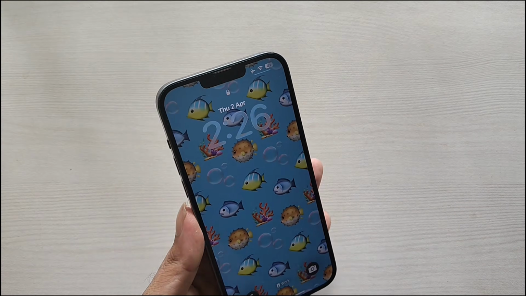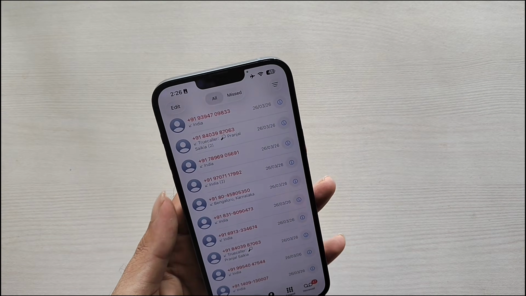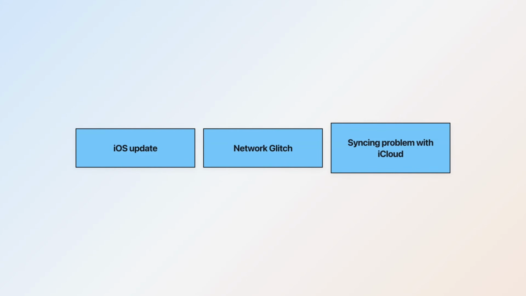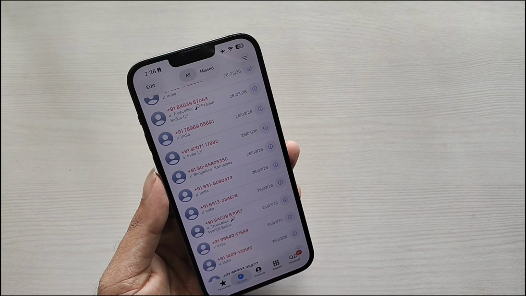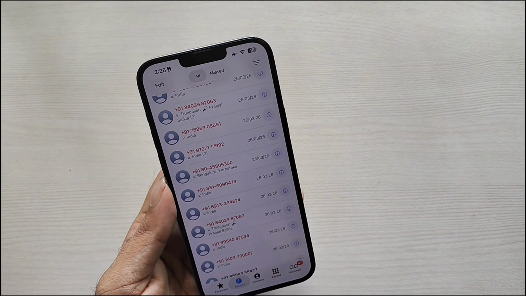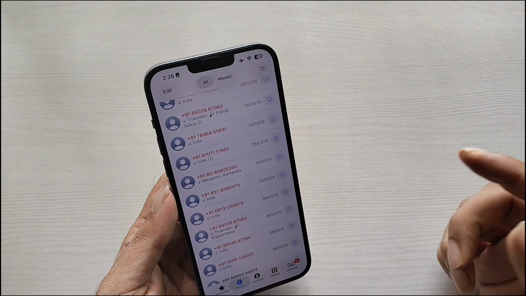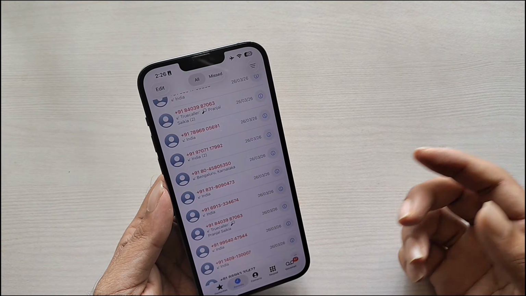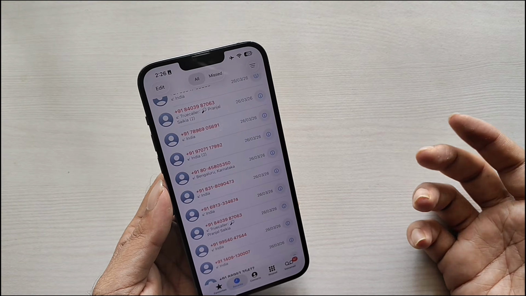Hi guys, today I'll show you how to fix the missing call history issue on iPhone. Sometimes this happens after an iOS update, a network glitch, or a syncing problem with iCloud. Your calls are actually being made and received, but they don't appear in the recent call log, which can be confusing. The good news is there are several ways to fix this problem and restore your call history. Let's go through them step by step.